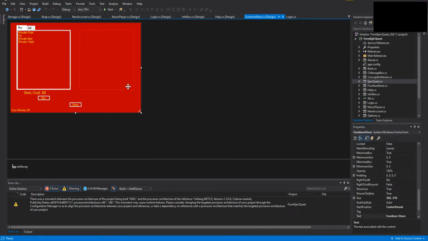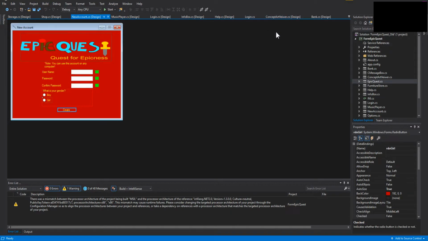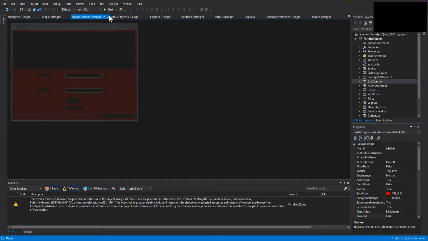This is the furniture store. So you can see you could buy a wooden chair, a cot, a wooden bed, and a wooden table. I think the only things I ever actually made were the bed and the chair. So that was fun. This is the create account screen again.